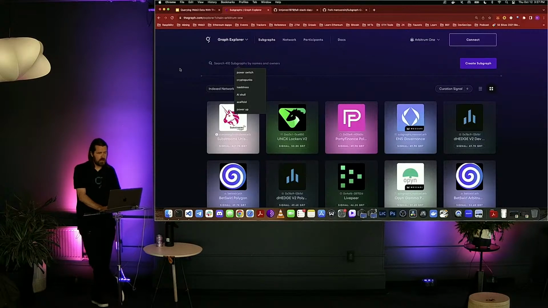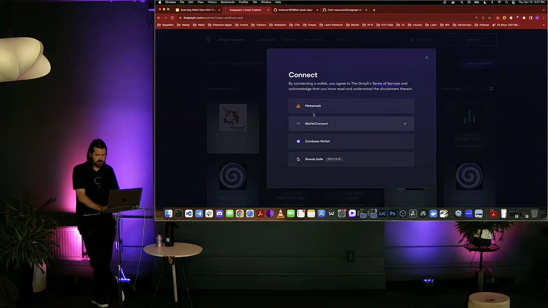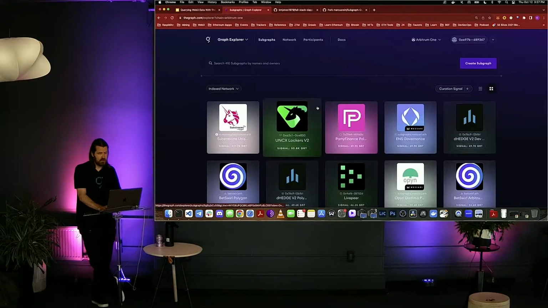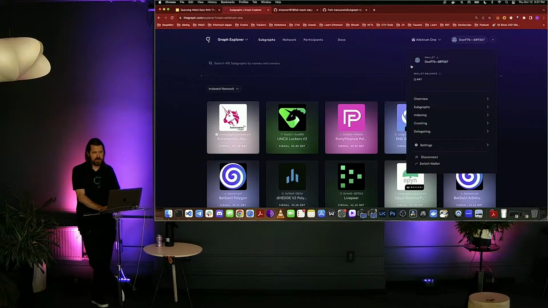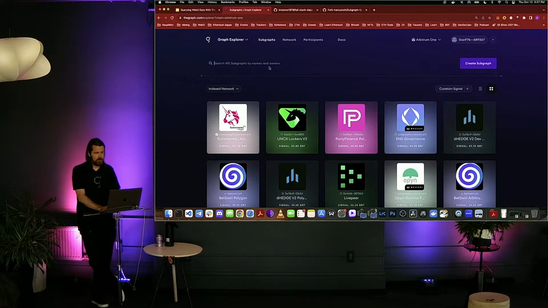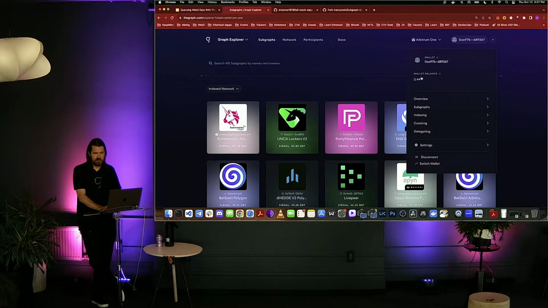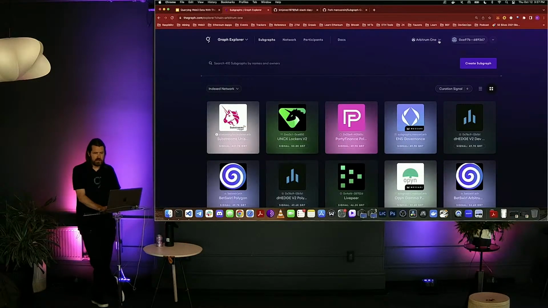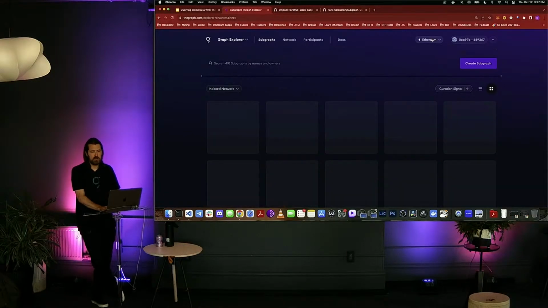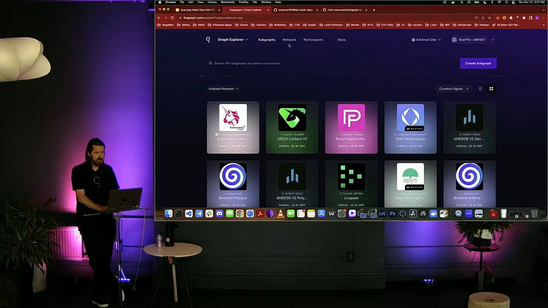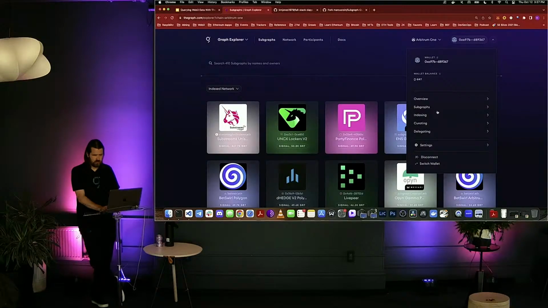Okay, so let's connect our wallet. Let's go to MetaMask and we'll connect. I created an account here, and let's see if I click this. It tells me if I have any GRT in here. Again, we can choose which network we want to be on. In this case, we'll go to Arbitrum One.